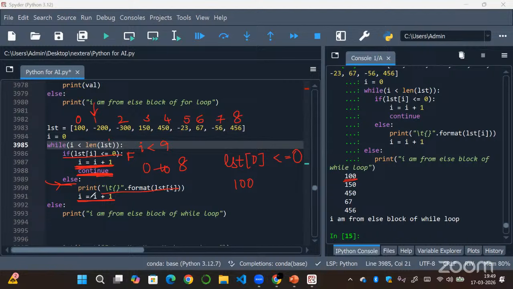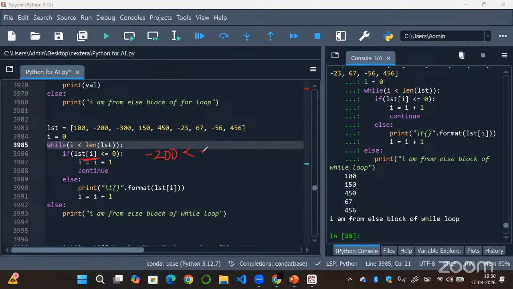And then i will be updated to 1. So now i from 0 to 1, it will be updated. And after the updation, it will again check the next value. So lst of 1 will be minus 200. It will check if minus 200 is less than or equal to 0. So as this is true, first i will be incremented, and the continue statement will be executed. That is, it will skip the negative elements.